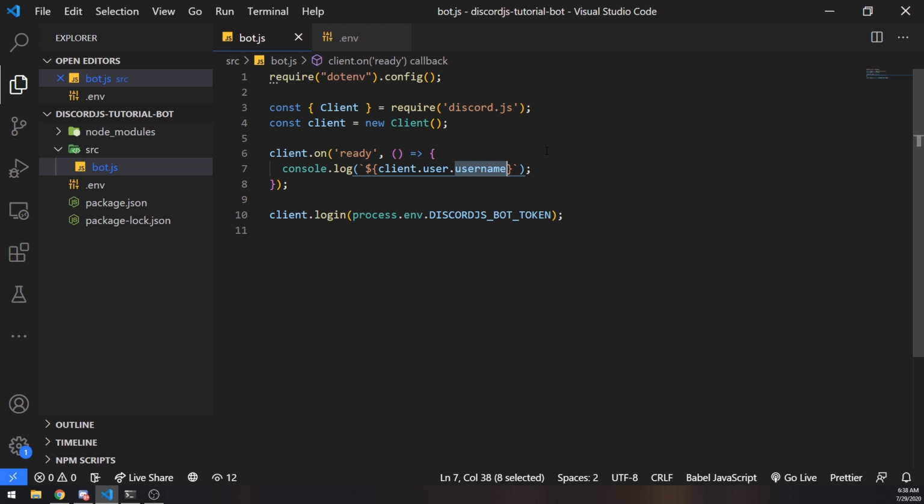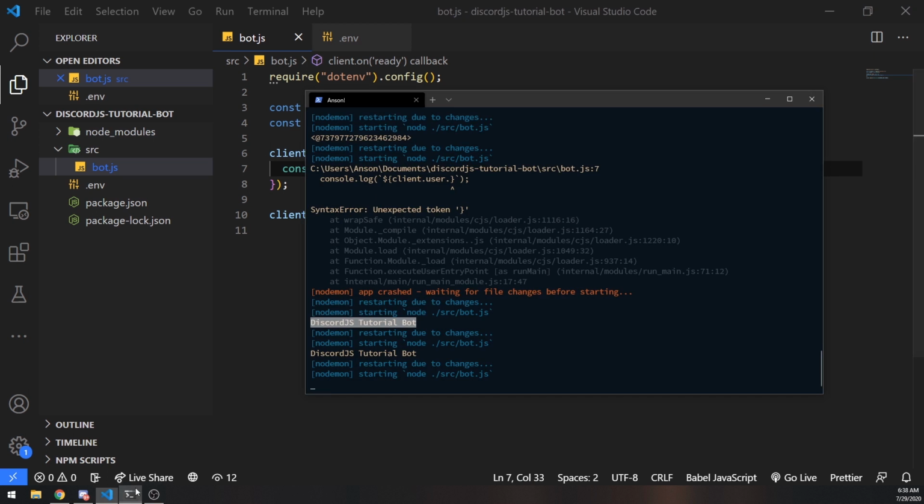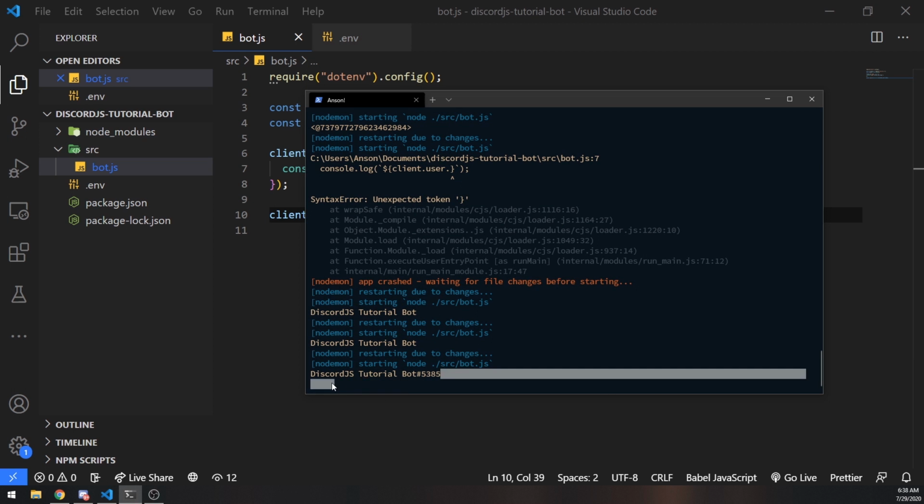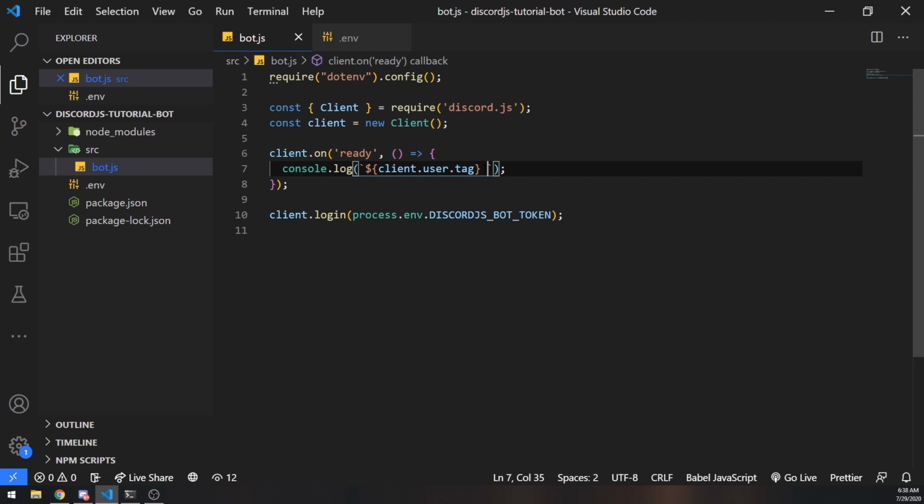Let's say I wanted both the username and the discriminator, I can do client.user.tag, and it'll log that to the console. Give it a second or two or three. Let's see. There we go. Okay, so I'm just going to say has logged in.